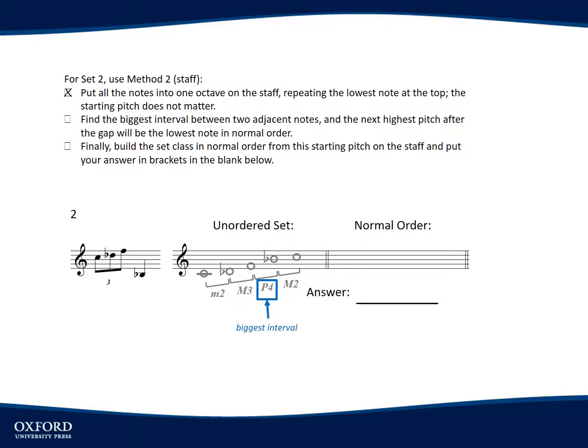The note after that biggest gap, B flat, will be the starting note in normal order. We're now finished with step 2. The last step is to begin with that note, B flat, and build up in order from there, C, D flat, and F. Those pitch class numbers are 10, 0, 1, and 5.